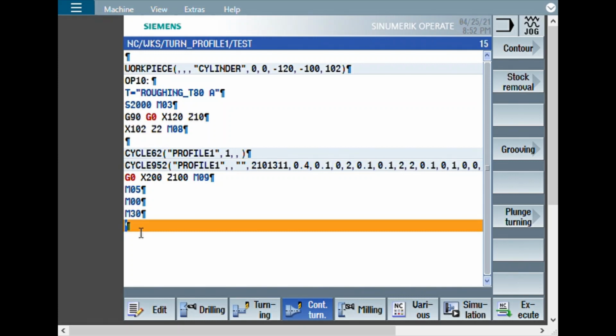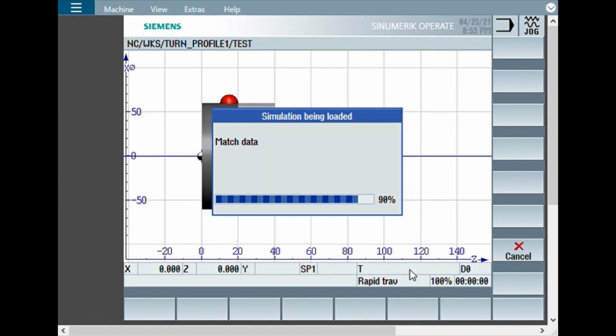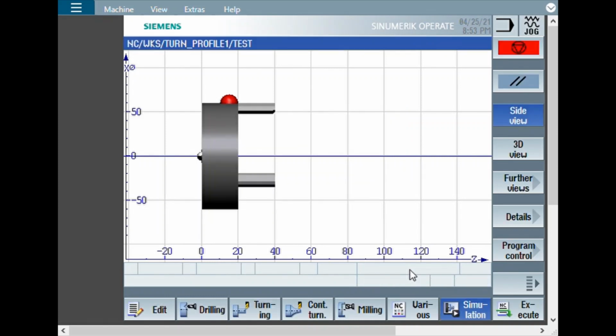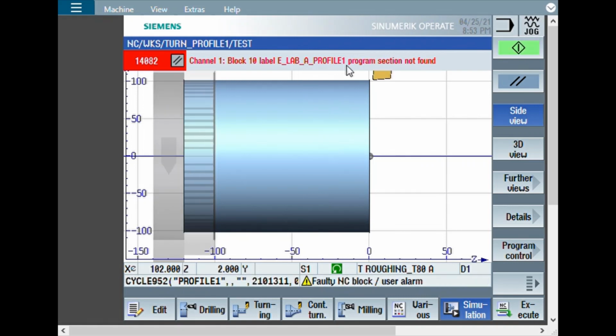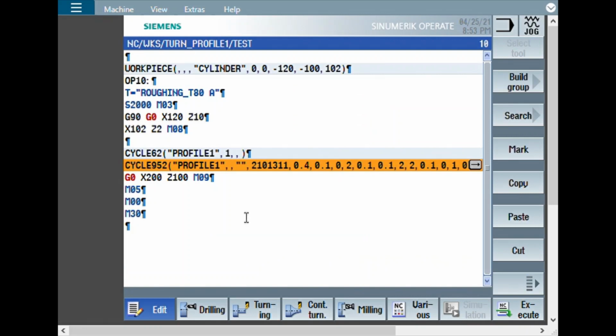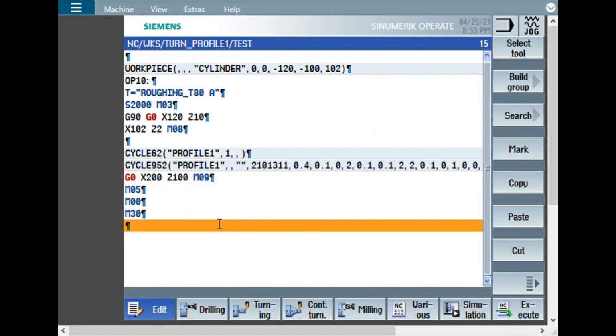And now something is missing here. We have said profile 1 is the contour, but we have not defined it. So let us attempt to do the simulation and see what it tells. So here you can see profile 1 program section not found. So yeah, this is what we expect, because profile 1 contour is not defined.